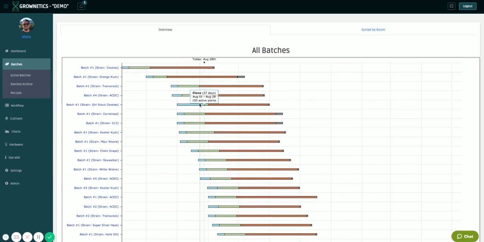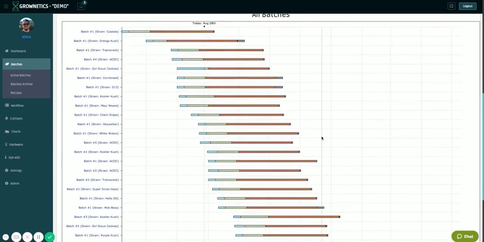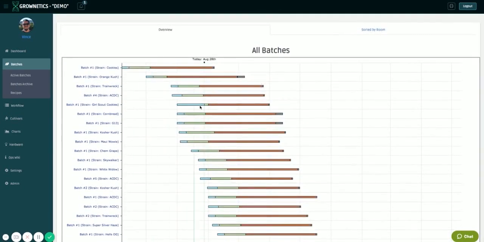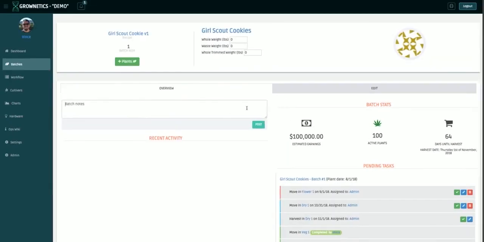So for example, this batch of Girl Scout cookies here that we just moved was a little bit overdue. So you can see the clone period is largely extended. Now these would probably be some pretty big plants at this point. So we could probably skip the veg stage anyway, but in any case, we won't get into that. What I will say is that we can go ahead and click into the batch and make some notes.